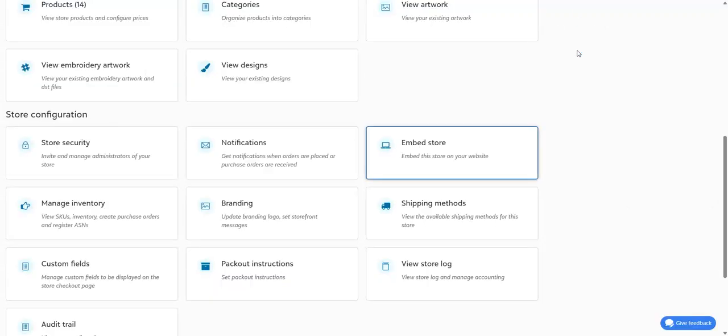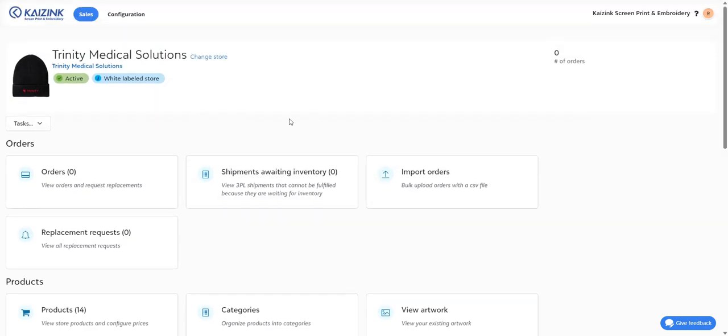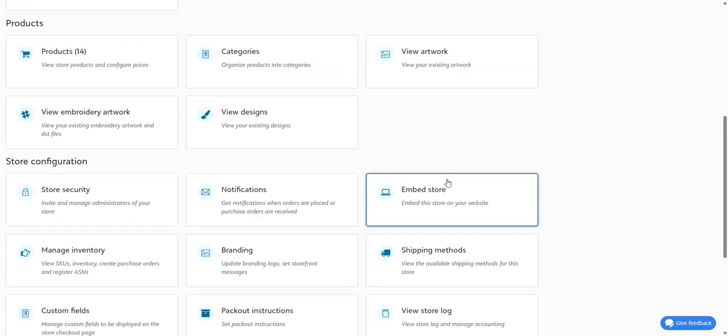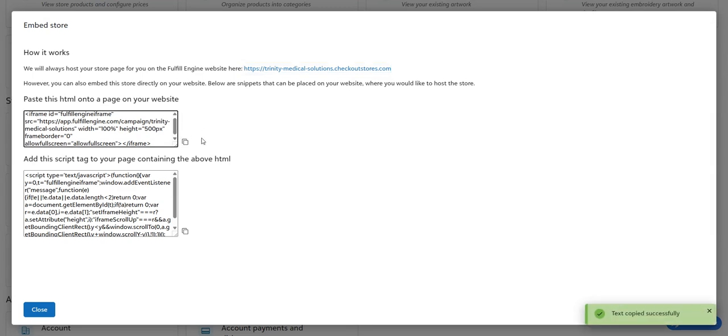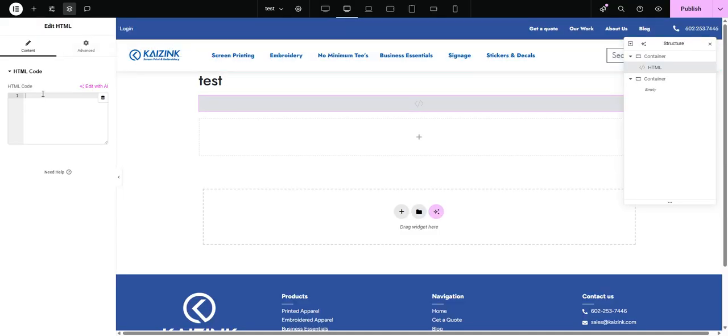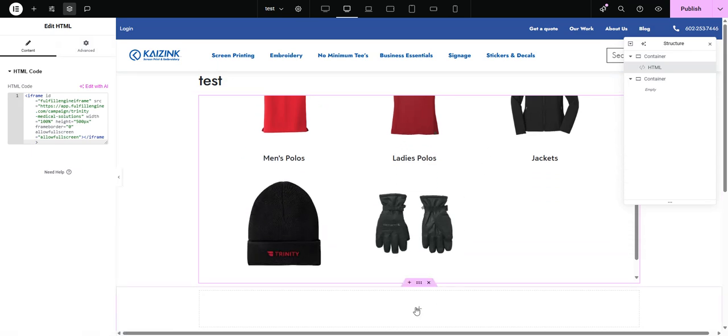And over in Fulfill Engine, when you're on a store page, if you scroll down here to Embedded Store, click on that. It'll give you some instructions. So first we're going to copy this block of code by clicking that little icon. And we're going to come over here and we're going to paste that into the HTML block that we added.